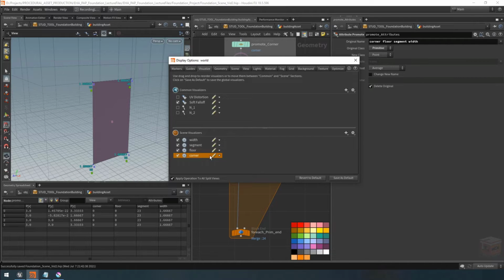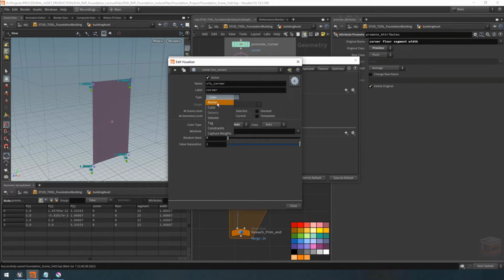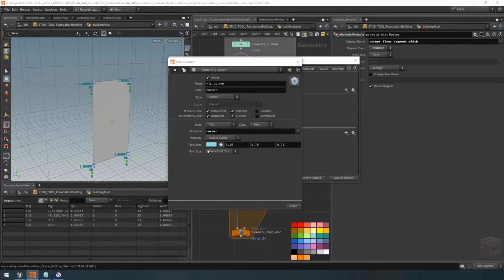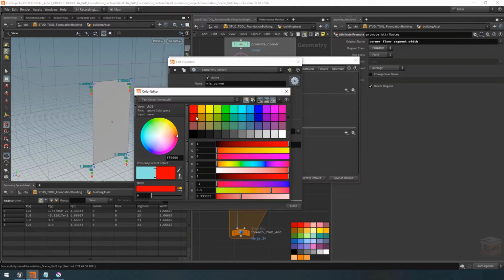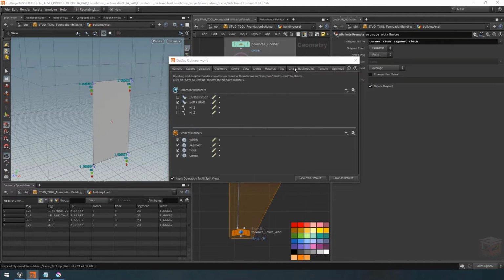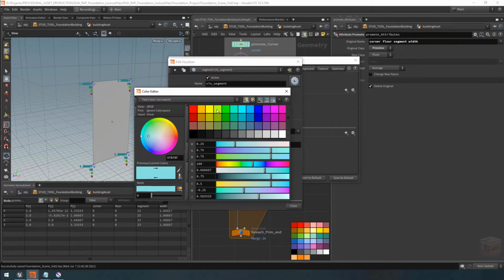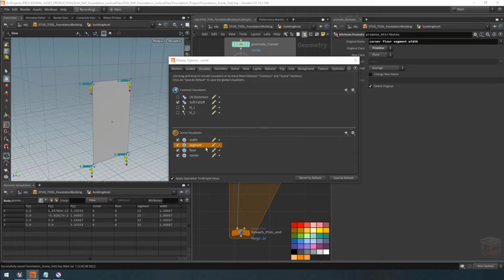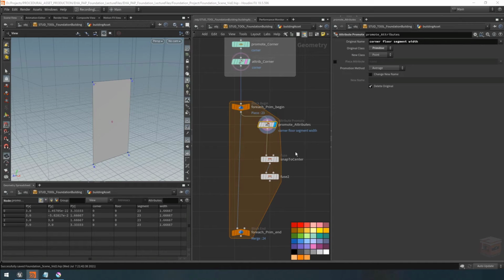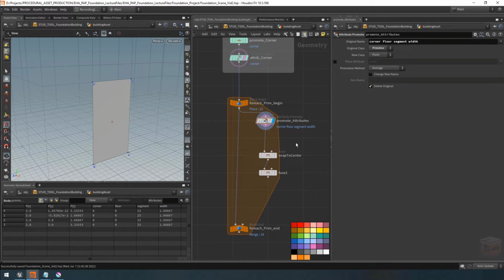Now in this case, the corner attribute is viewed as a color. Let me change this over to a marker. So here we can see we now have markers specifically for the corners, and everything else is also working. So I'm just going to give these unique colors so we can at least identify them. Okay, cool.